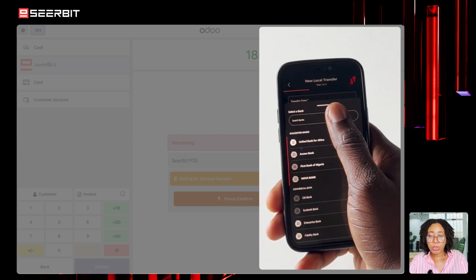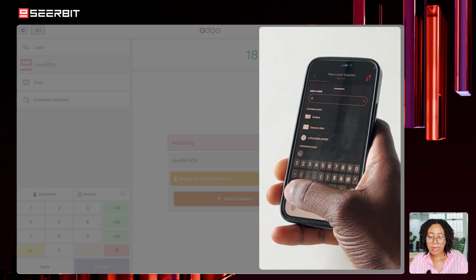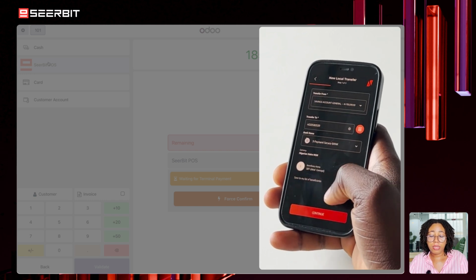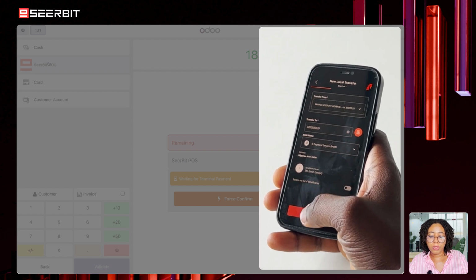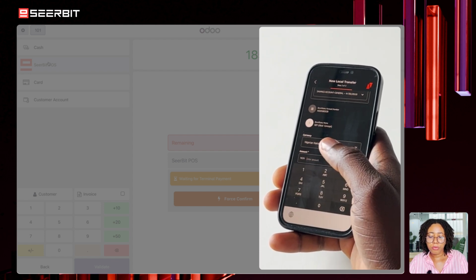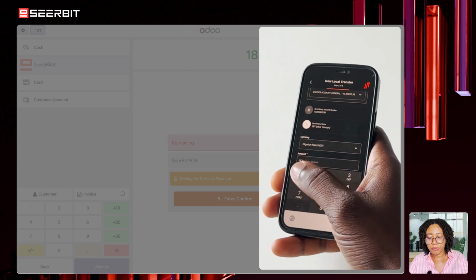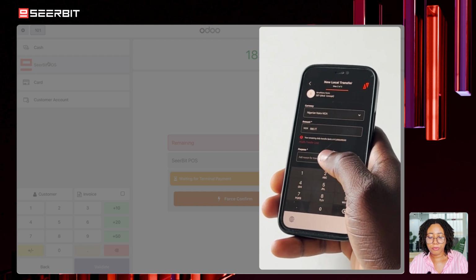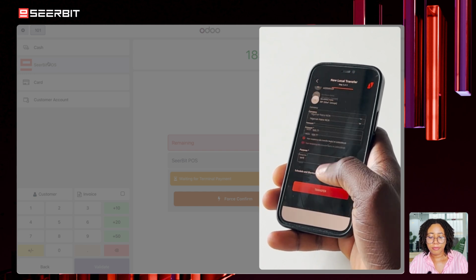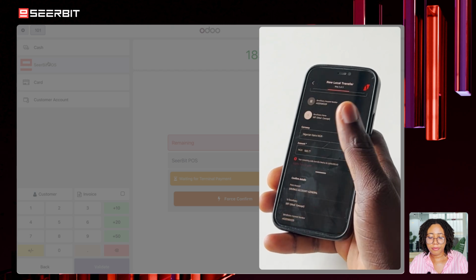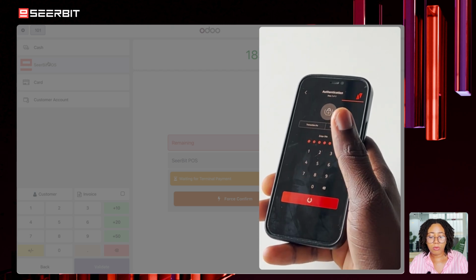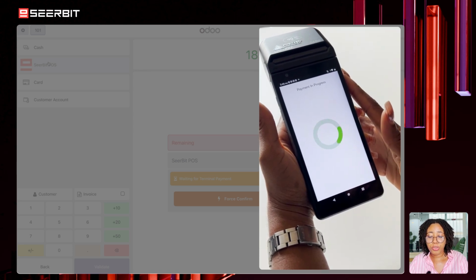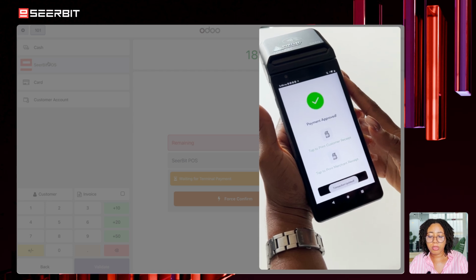The customer will then input this particular account number and send you the exact amount that is reflecting that you have inputted on your Odoo point of sale. So let's wait for your customer to make payments. Once payment is successful, your customer will communicate this to you. You will then have to head over to your SeerBit POS and click on Confirm Payment.